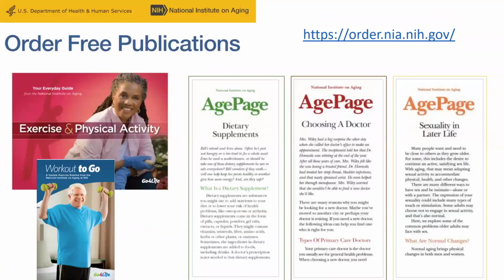They also have some resources that you can order in print. So on the left-hand side, you'll see exercise and physical activity booklet, and then a little one that says workout to go. So those both have the exercises they feature on their website. You can also order that print copy to have at home.